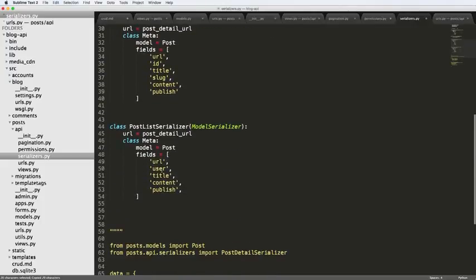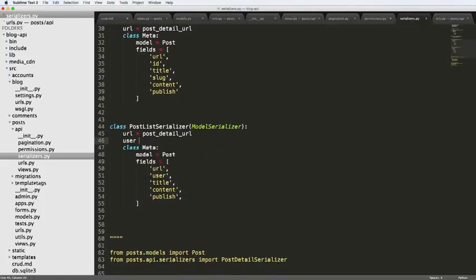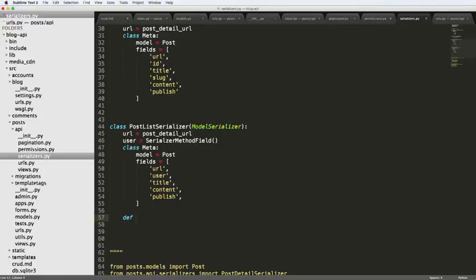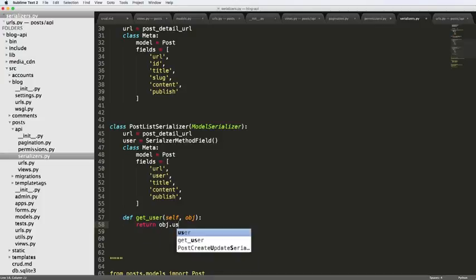The first thing we're going to do is turn user into username. So user equals the serializer method field, and that's it. And then down here, we're going to declare a method, which is going to be get, and then whatever field name that we declared here. So in this case, it's user, and it's going to be self and obj as an object or the instance that it's going to be working with. And all we're going to do here is return object.user and .username, and we're going to make it a string.